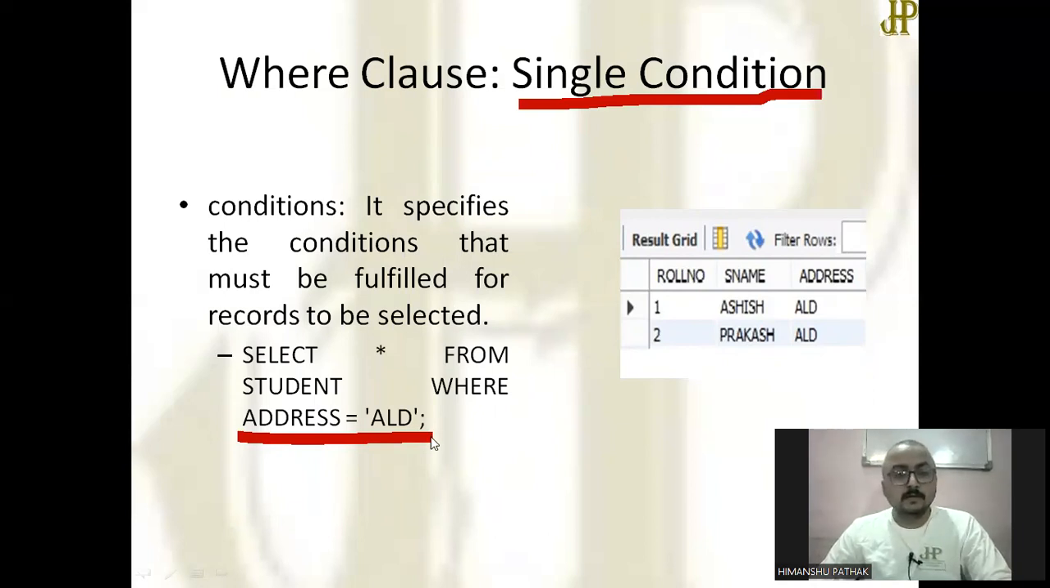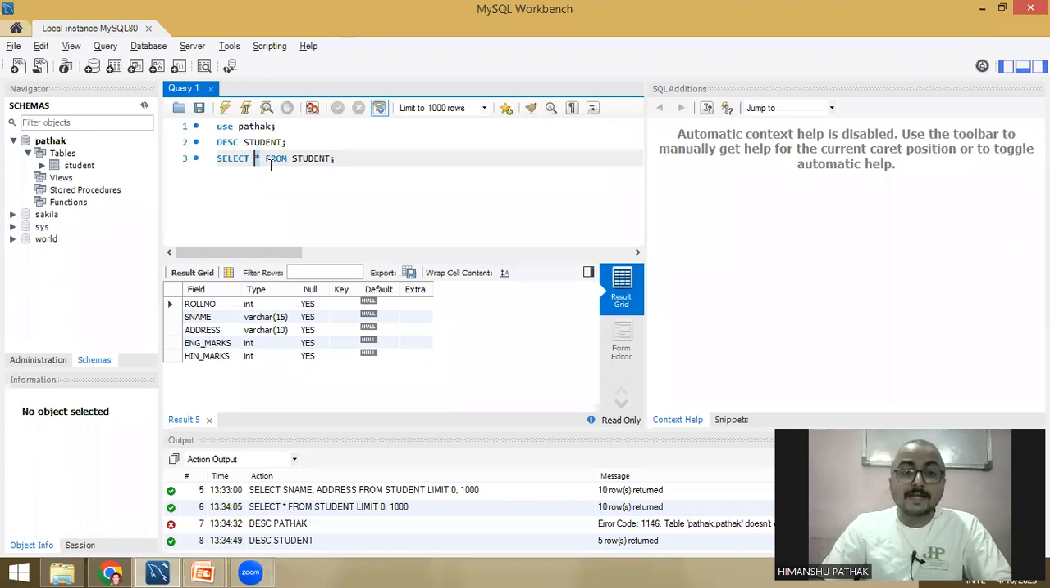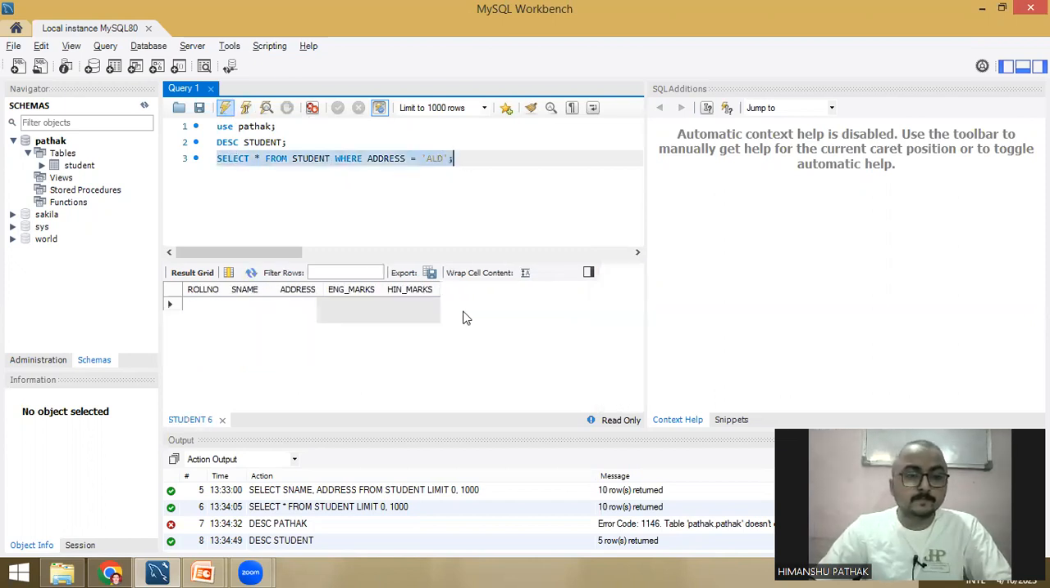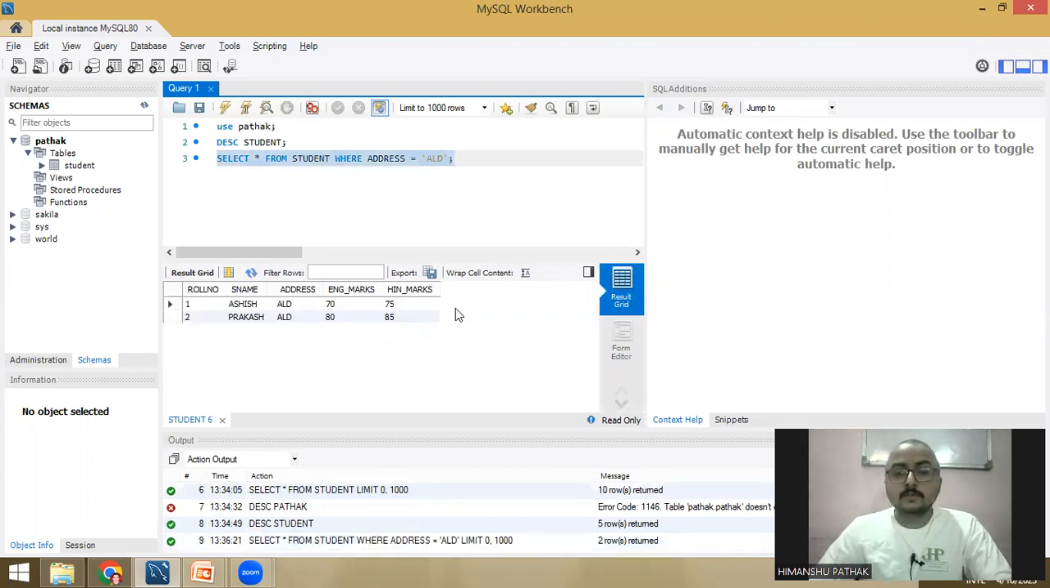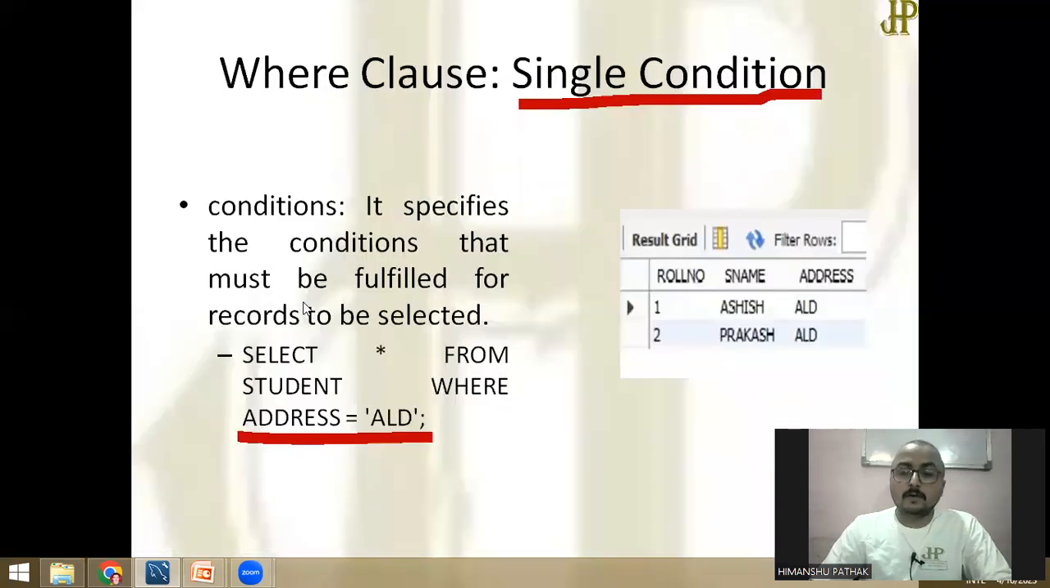So what is to be done? It is very simple. Select asterisk from student where address is equal to, I have to put varchar values in inverted commas, that is ALD. Now I am going to run this query. Only two students belong to Allahabad. Here you can see that. So by doing this, you can fetch a specific record.